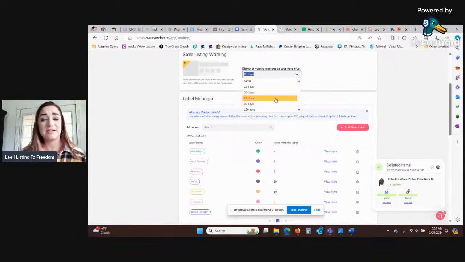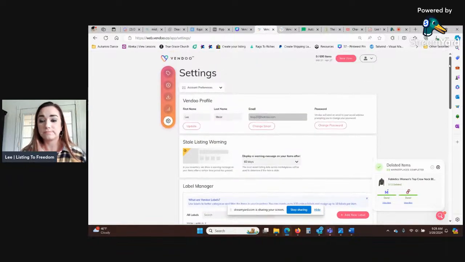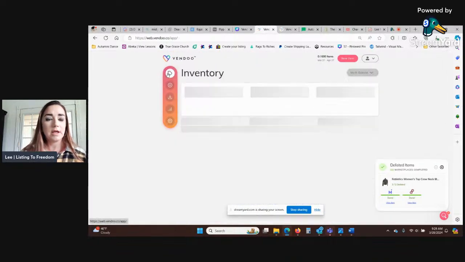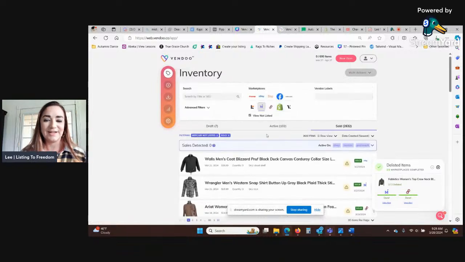I have mine set at 60 days. There's nothing wrong with going to 15 or going to 120. This is really about your preference and what you're going to be doing with that stale listing warning. Let me go back to my inventory, and then let's see if I can.